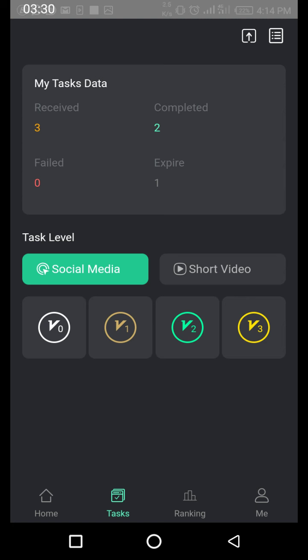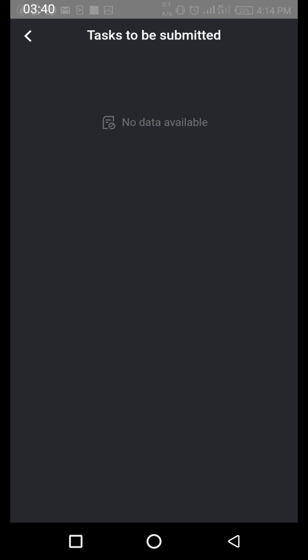You see this box here? It's not this one that has 3 lines on it, but this one that has something like an arrow. You click it. After clicking it, it will show you the task that you received. Once it shows you the task that you received, you click the task. Then it will show you a place where you'll be able to upload the screenshots that you took. The reason why it's showing no data available is because I have completed my task today. I have submitted all my tasks.